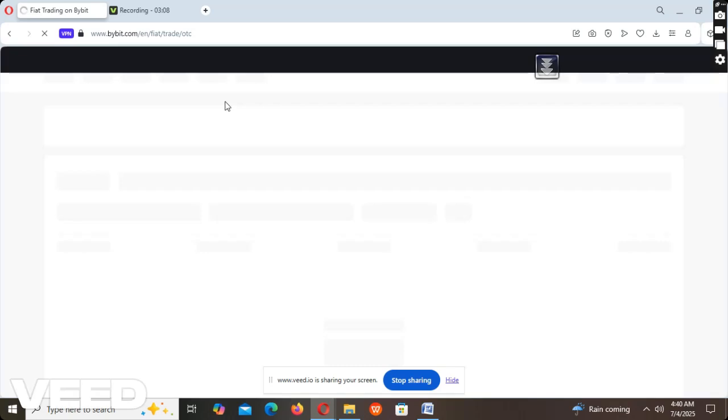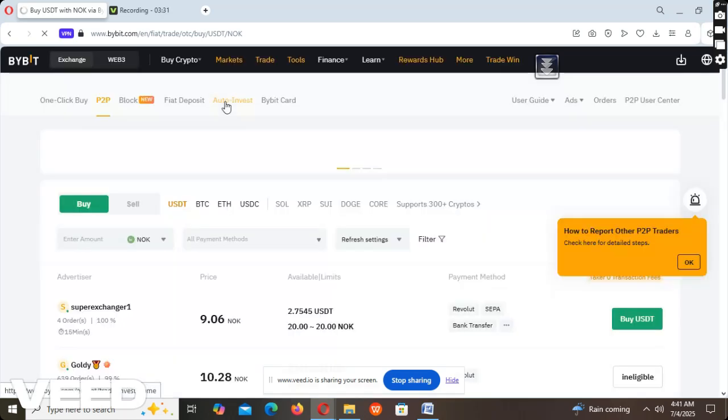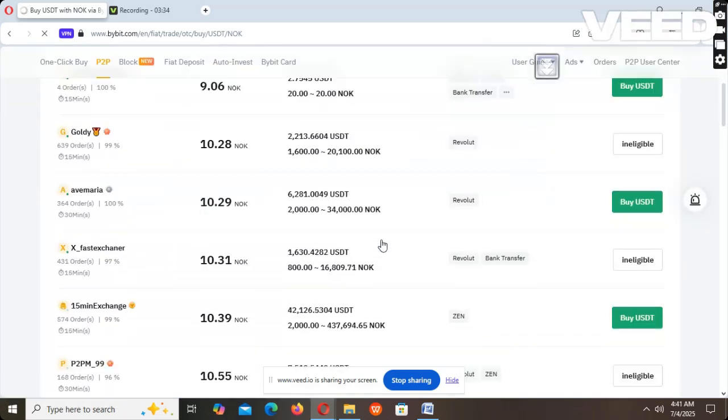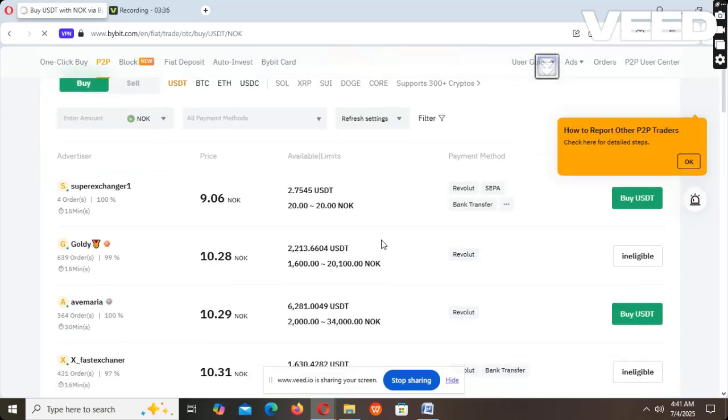Using P2P, P2P means ByBit will stand as an escrow for you. Different countries have different rules. In this place, you find people in your country that want to sell USDT to you. Once you click on P2P, you'll be able to see this page.